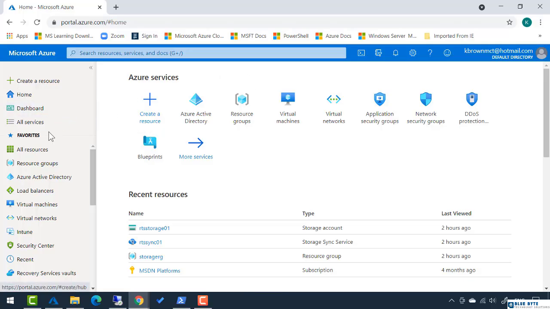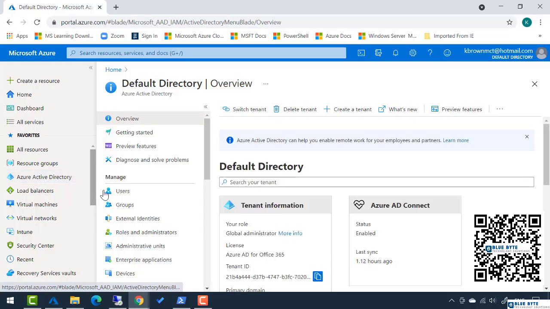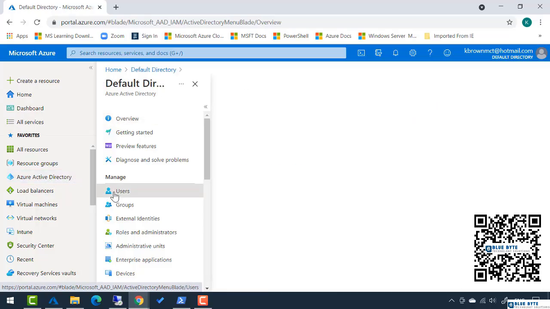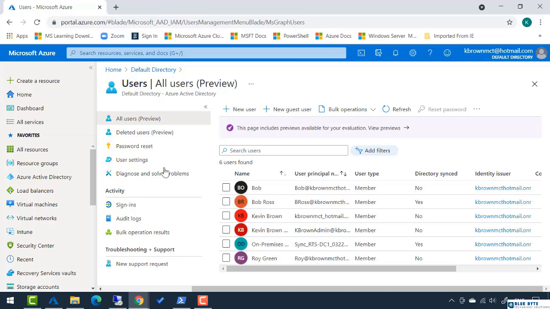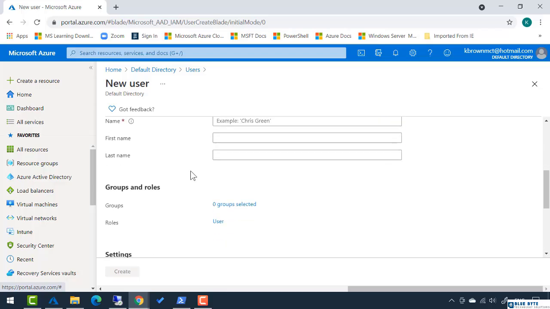Under favorites, a few things show up here. First is Azure Active Directory. We're interested in that. If I want to create user accounts in Azure, there's an option here for users. So you can go through new user and simply fill out this form and you'll have a new user account that shows up in Azure Active Directory, which everyone just calls AzureAD.